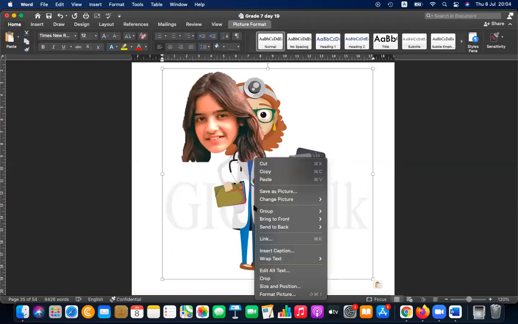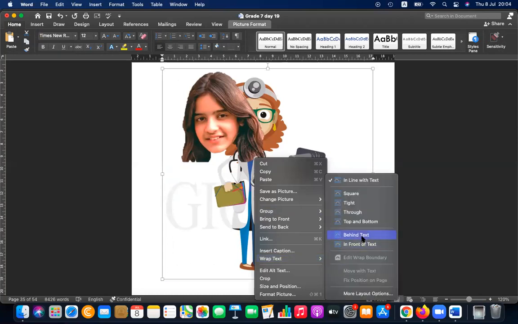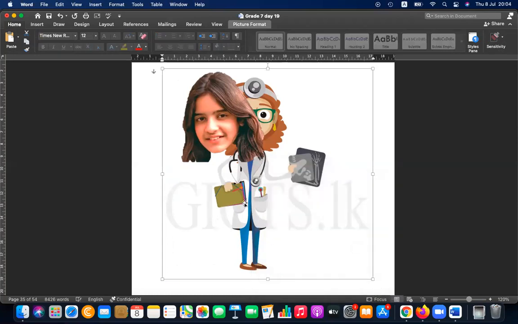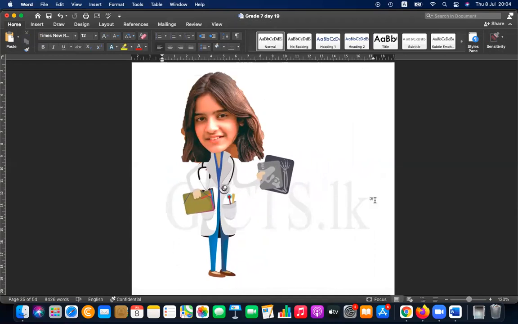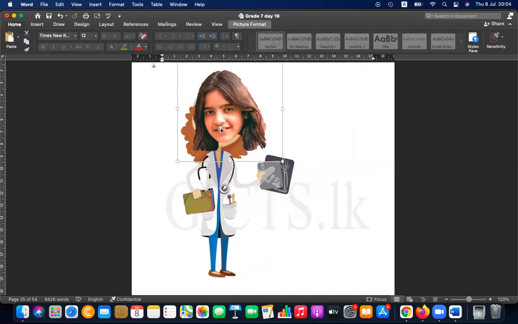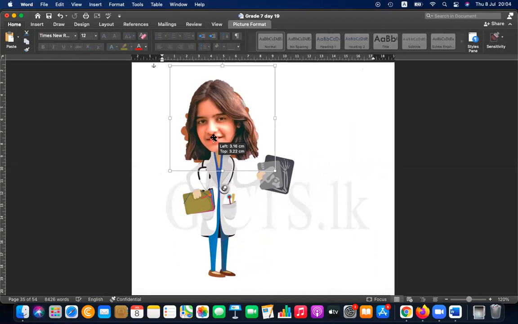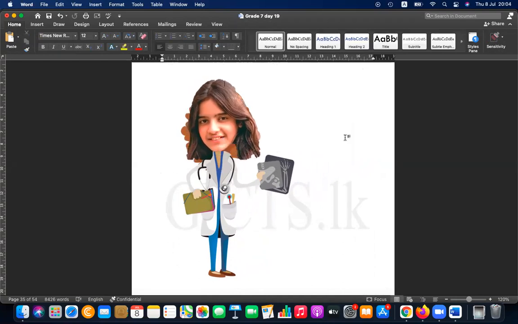So this is nice because then you can just wrap text behind the text. And this would be nice, right? It really looks funny, sir. Yeah, you have seen this kind of thing. Big face. These are there in the newspapers and all, right? Yes, sir, I have seen them in articles, pictures with the cartoonized things.